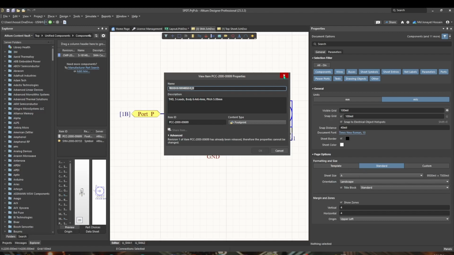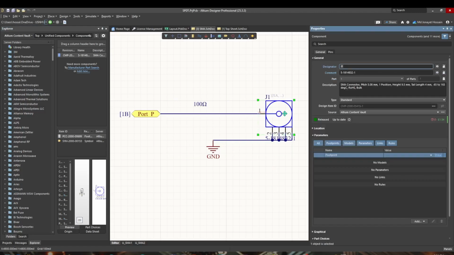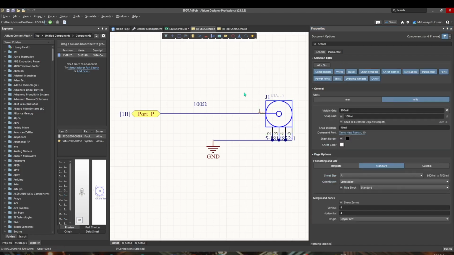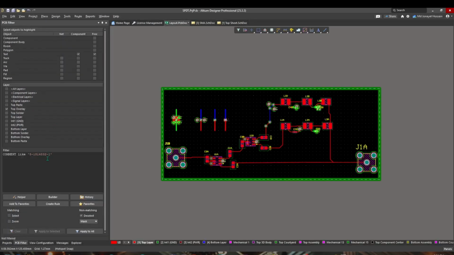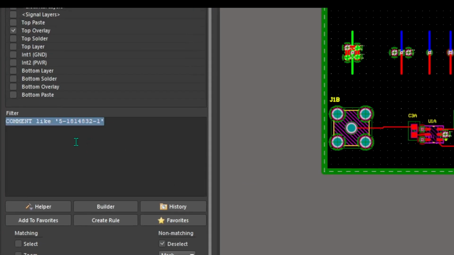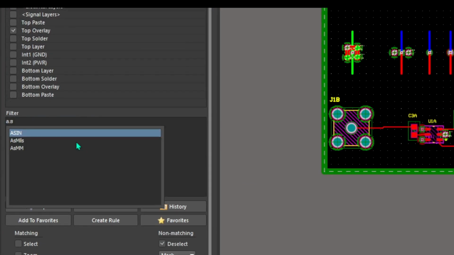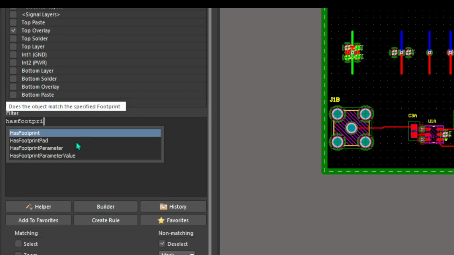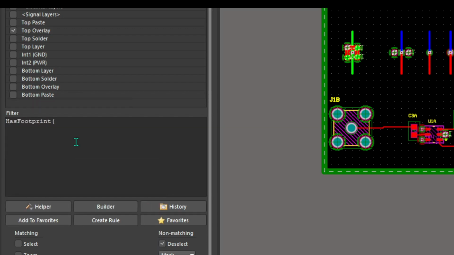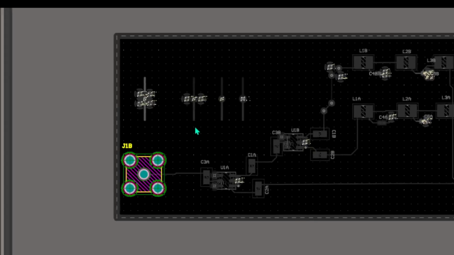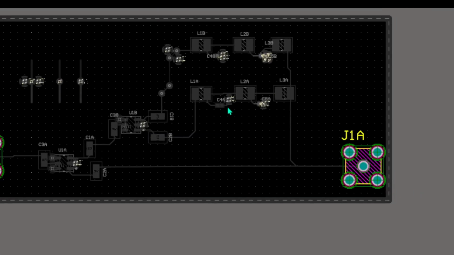Just to make sure that this is really what we want, we should double check, and it seems like this name is exactly the same as what we just copied. So we already have the copy of this footprint, and now how can we target all of the components, all of the footprints that have the same name? So go back to your layout section, and now we're gonna say has footprint, then space, paste the name, and now say apply to all. And now all of the components that have the same footprints are being highlighted, which is very cool.